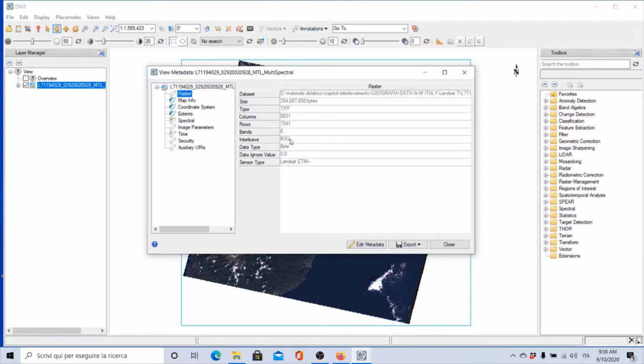Then you have the interleave that we saw in the lectures. The interleave, you see, in this case is BSQ, which stands for band sequential. Band sequential means that all the bands are stored in one single file, and every single band is stored one after the other. This is described in lecture number 8 or 9, I don't remember explicitly. That means that in this case the data is stored in byte.